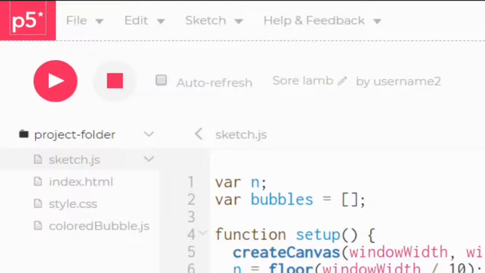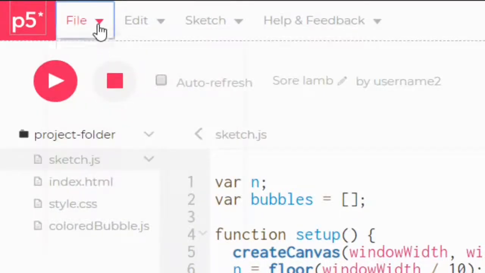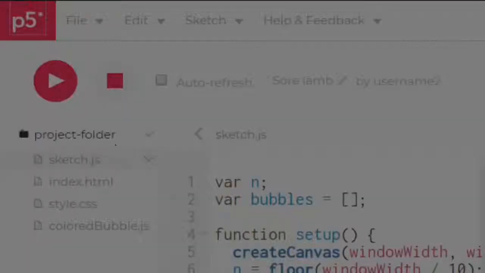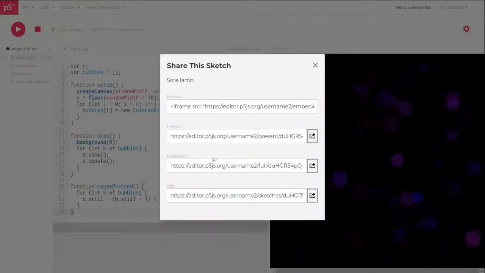So now that we've completed our program, we're going to go to File, and then Save. And then we go back to File and Share, and then we want to click the full screen link and open it up in a new window. As you can see, this opens up our program, but in the full screen rather than in the preview pane.